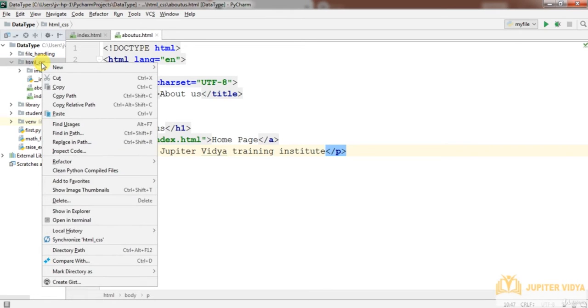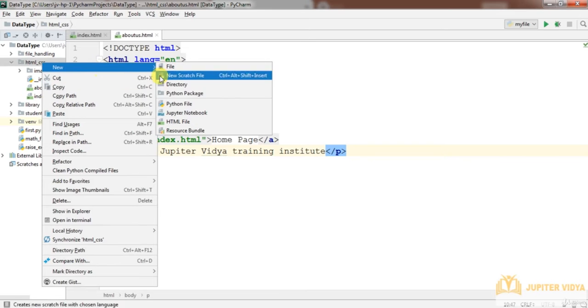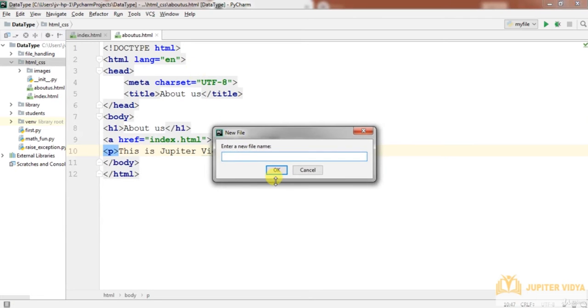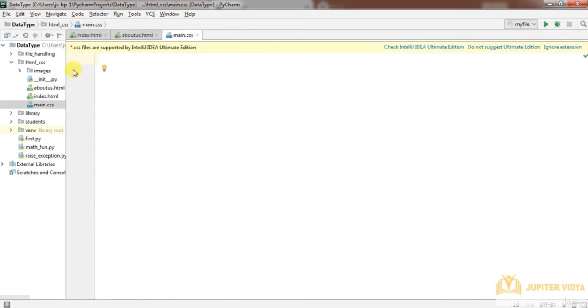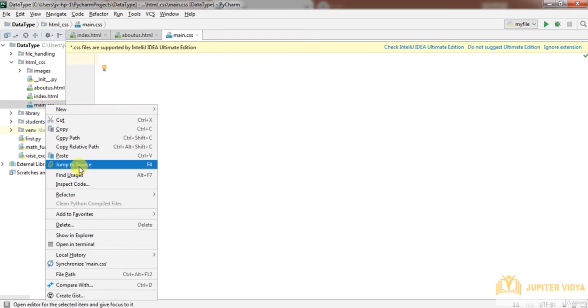So I can create here new file, not Python file, it should be just a file. Let's give here name main.css. Okay. Now you can see it is inside here, right? Usually we don't keep the file here. Let's open in an Explorer.